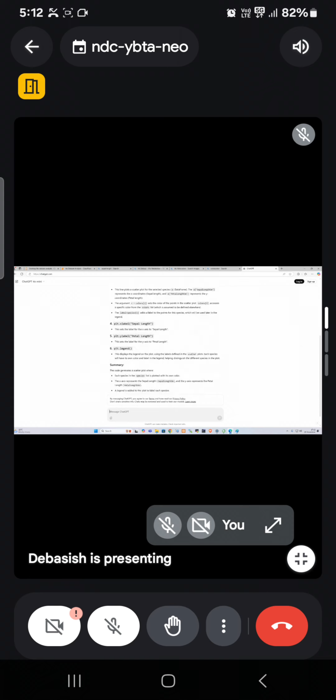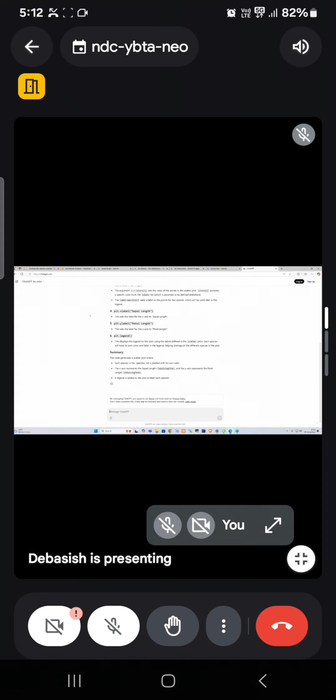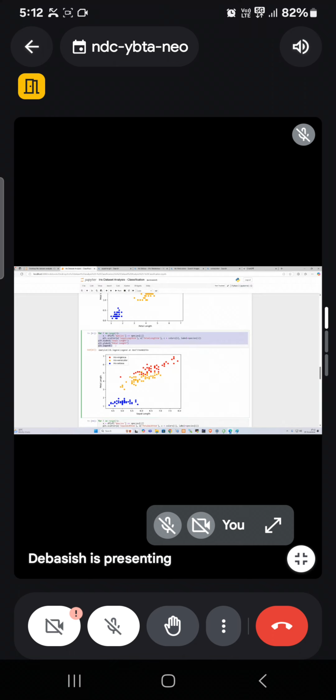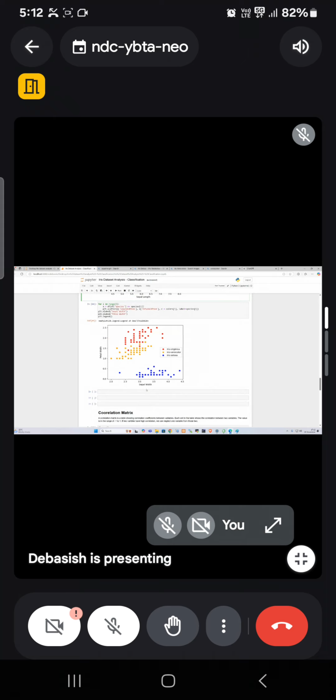This will display the legend on the plot. All the things will be explained. If you have any confusion around this code, just ask. Just try to understand what I am going to do with this. Okay, so we've got some plot.